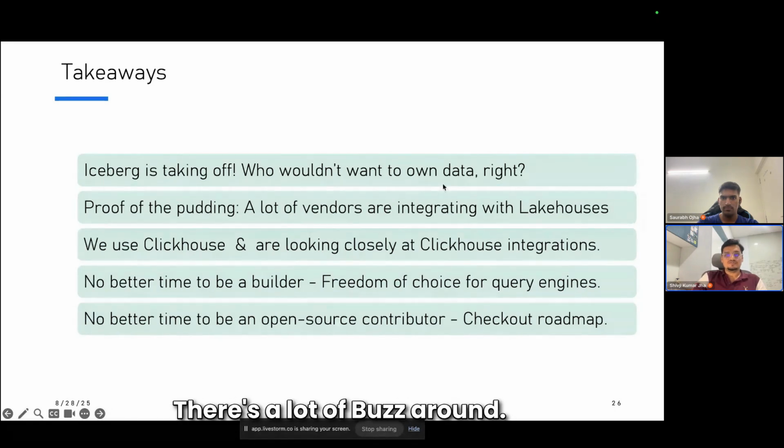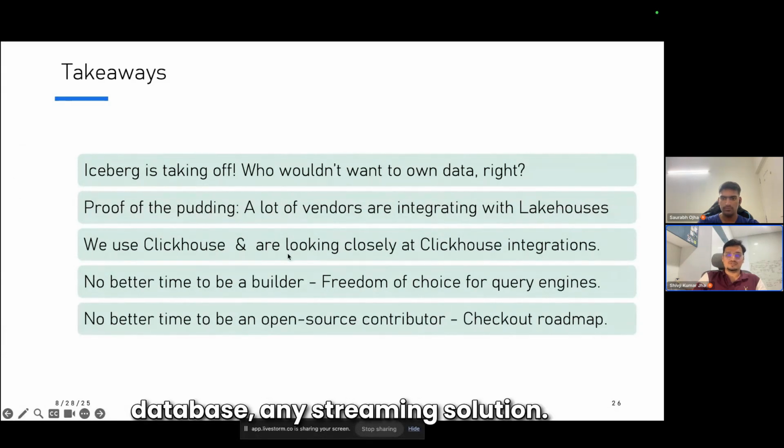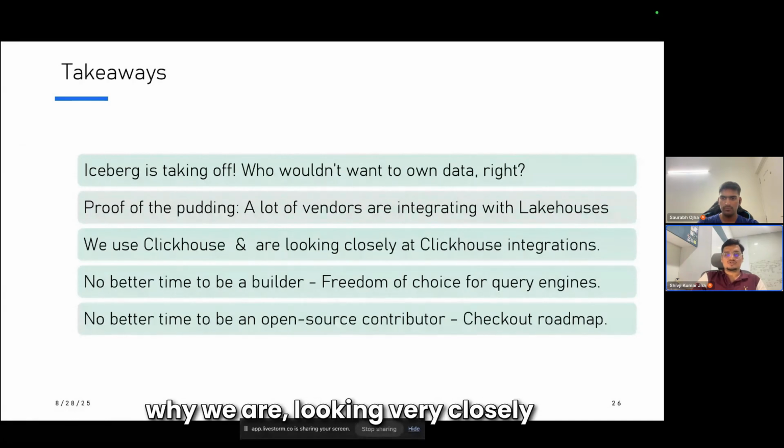There's a lot of buzz around it. A lot of vendors are integrating with Iceberg. So it's not only me believing that it's out there. You can see it for yourself on any roadmap these days, on any database, any streaming solution. We use ClickHouse, and that is why we are looking very closely at everything that is happening on ClickHouse integrations.